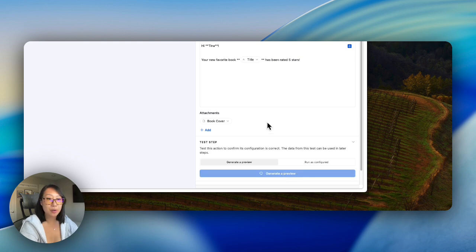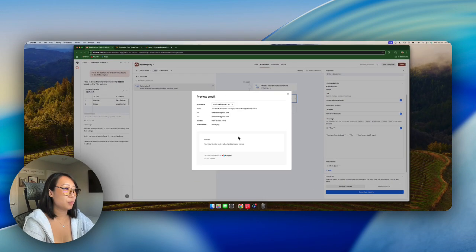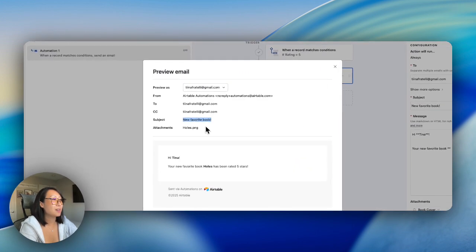And let's go ahead and generate a preview. So what it's going to do is show me what this email is going to look like once it's sent. So it says to me, my subject is new favorite book. Again, the attachment is going to be the book cover. And this is the message. It says, hi Tina, your new favorite book, Holes, has been rated 5 stars. So that looks good to me.